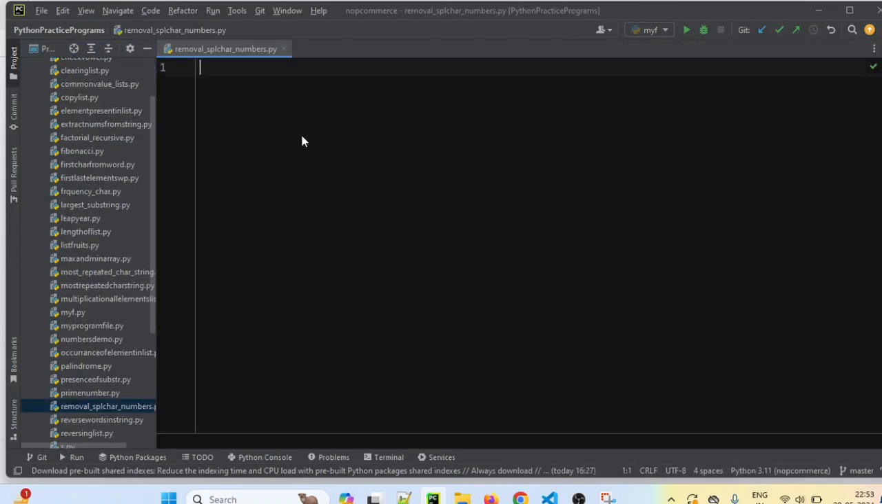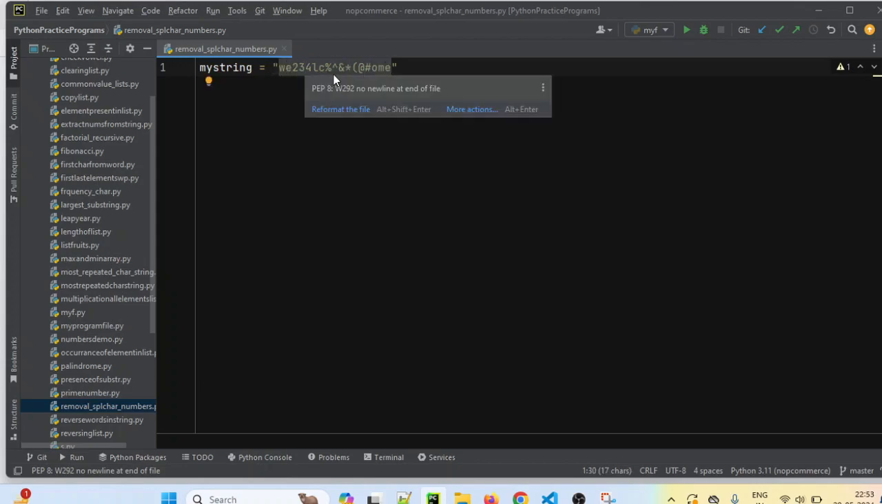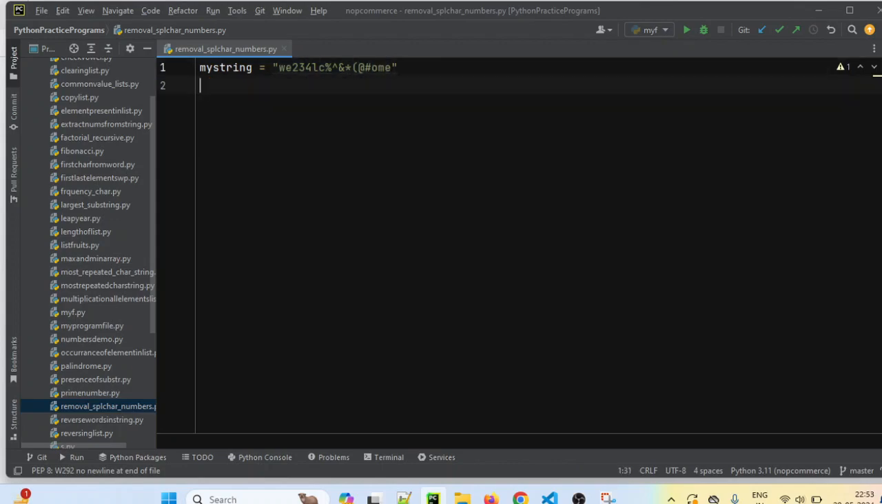So now let's define one input string. I am first defining one string which can contain random numbers as well as some random special characters. Now if you see, this is the string which contains some numbers and special characters. And my requirement is I want to remove all those numbers and special characters.